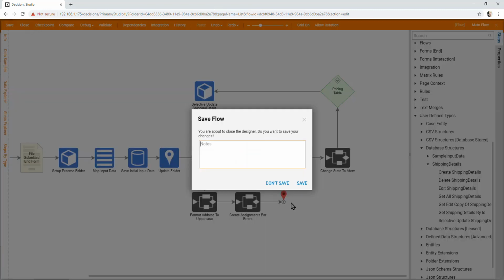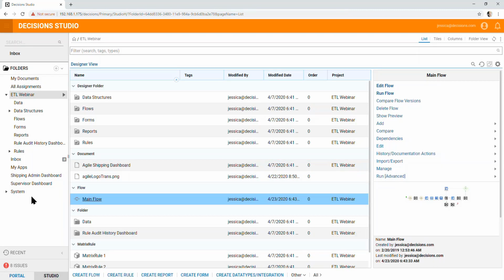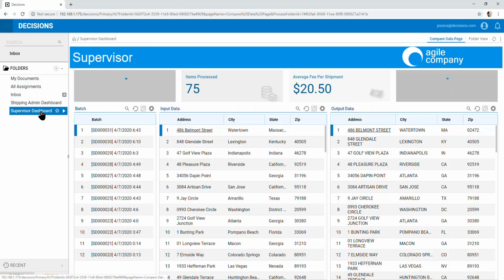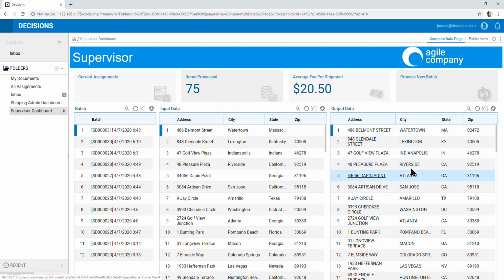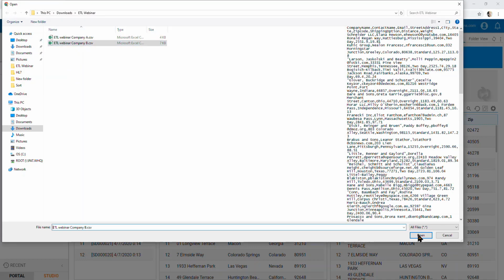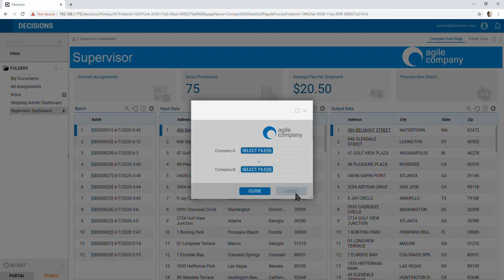So let's jump back into our dashboard. And from the supervisor dashboard, let's go ahead and run those files one more time. What we should see is that no assignments are going to get generated for that batch because we updated our truth table. And now when I download the CSV or that Excel file, we should also have a shipping price included. So let's go ahead and take a look at that. So again, I'm just uploading these same files, company A and company B. Hit submit.